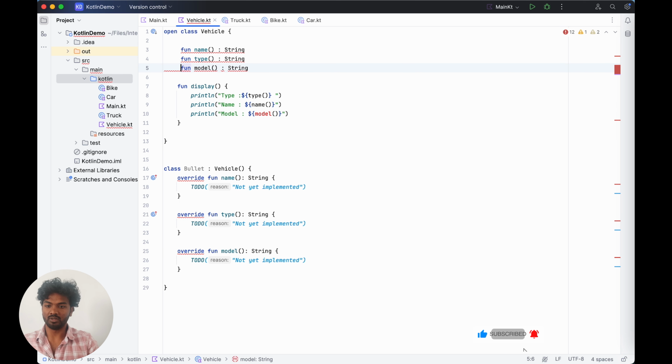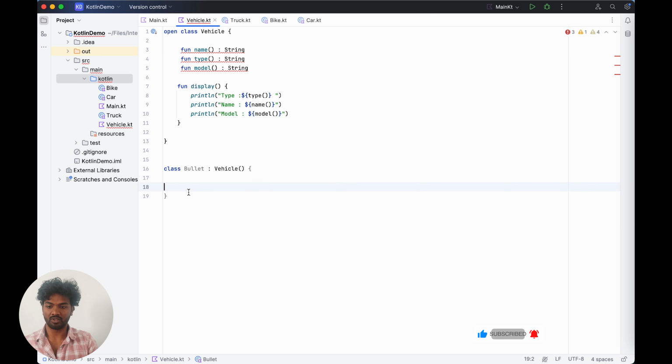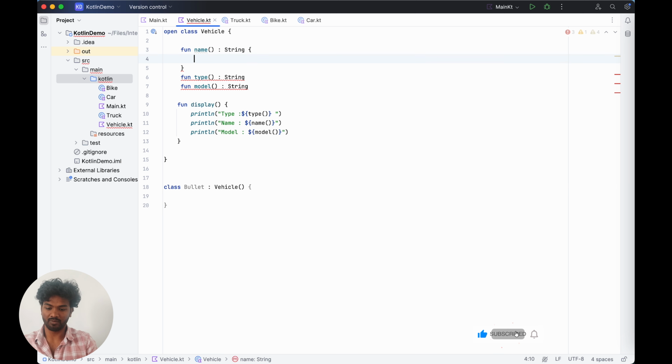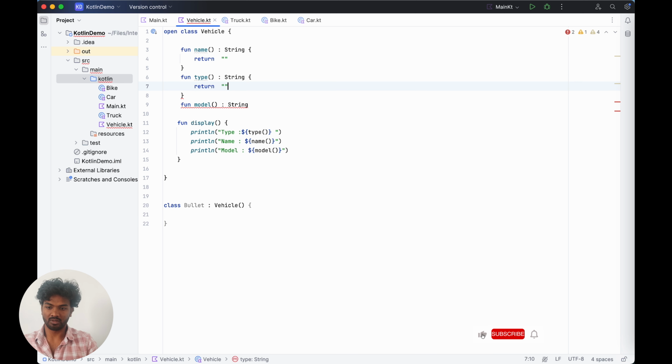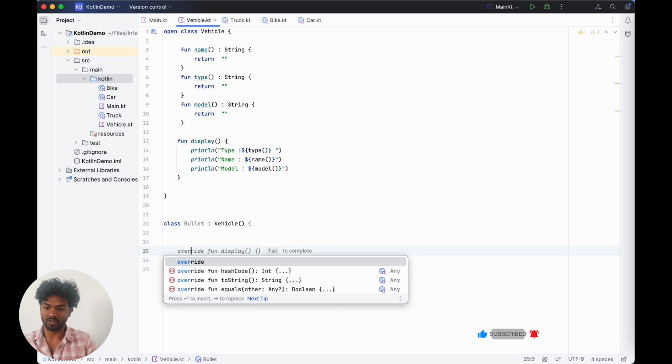If I remove these functions, they need to have a body. An abstract function doesn't have any body, but these functions need to have a body and a return type. The same thing for each of these, so we have three functions. Vehicle is still the parent and bullet is the child, but if I try to override any method, it won't show.